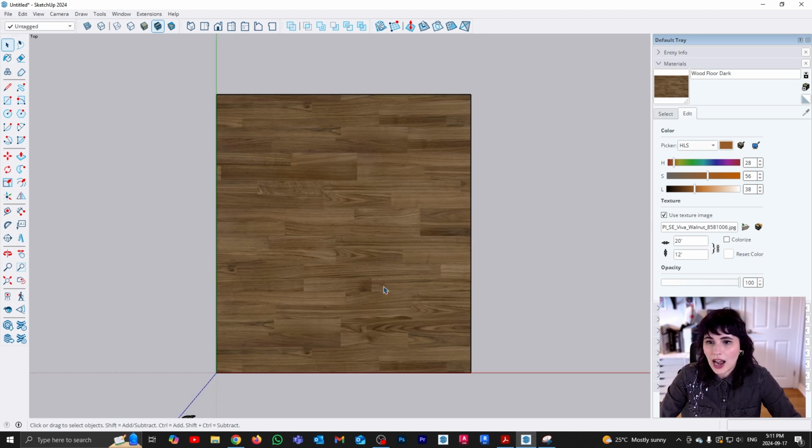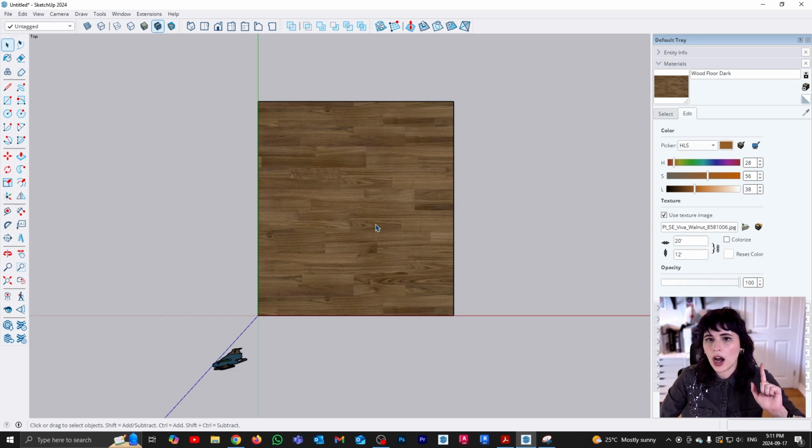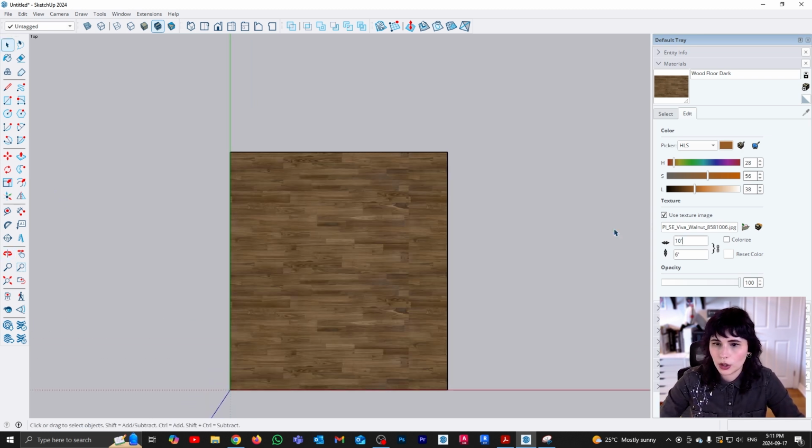So you can see that I can't even see the repetition. This looks pretty good, pretty straight, pretty nice, right? Now, I want to highlight something, and for that, I'm actually going to make it a little bit smaller. So let's say that I want it to be 10.